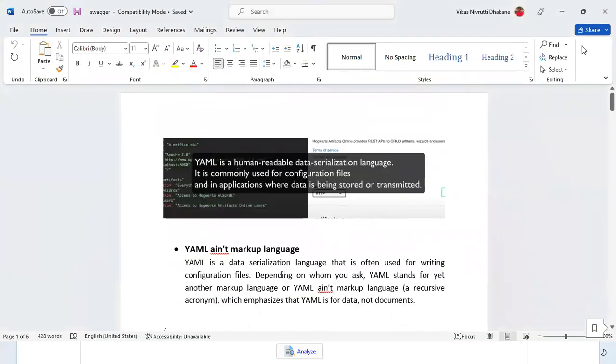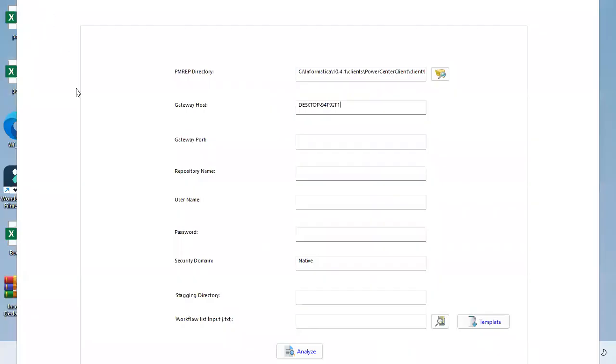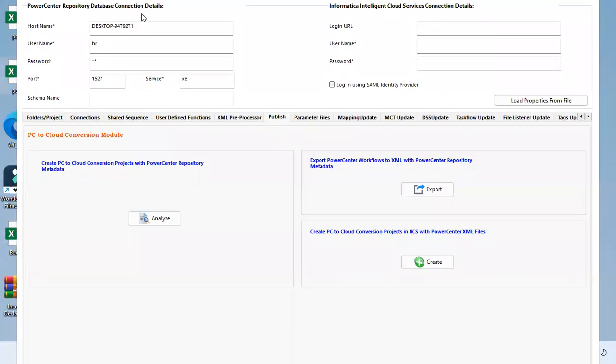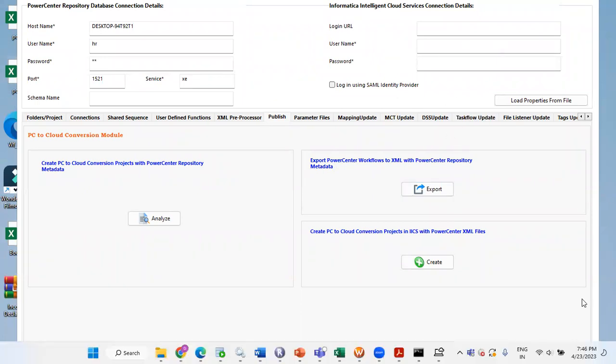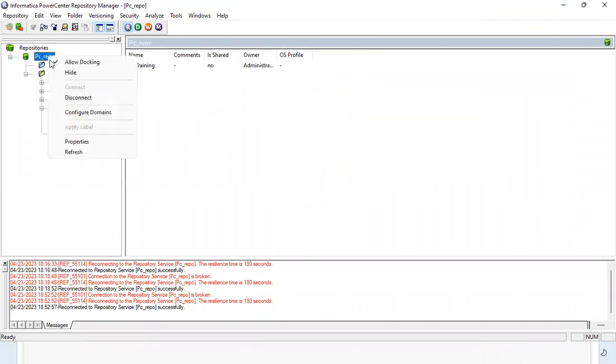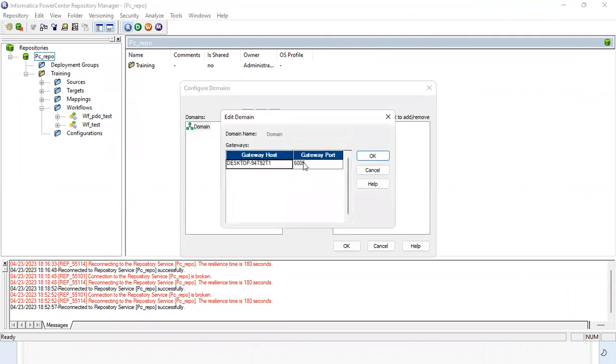If you go to the repository, now I'm not able to minimize. Okay, if you go to the repository, here you can see if you click on this configure domain, you can see the details here, gateway host, gateway port. So all these details you have to give here.